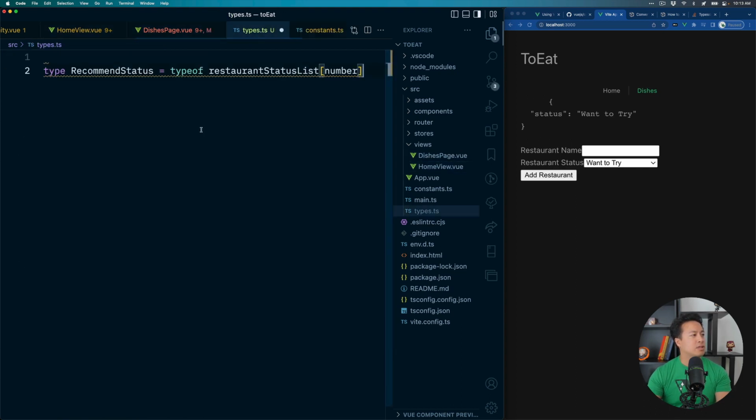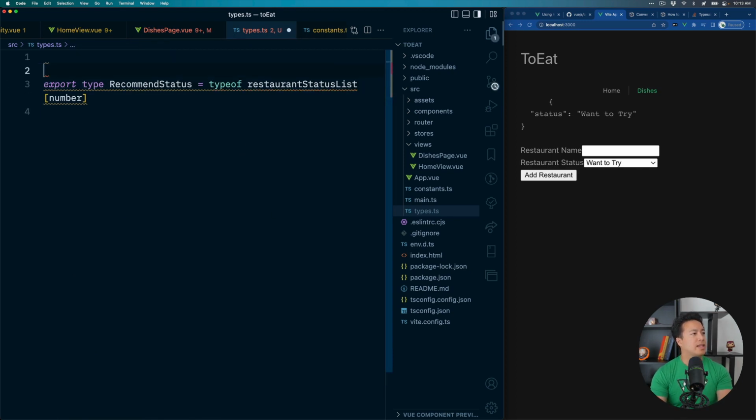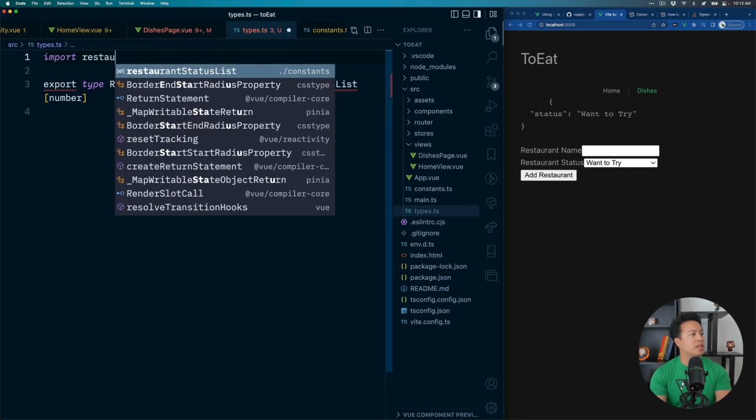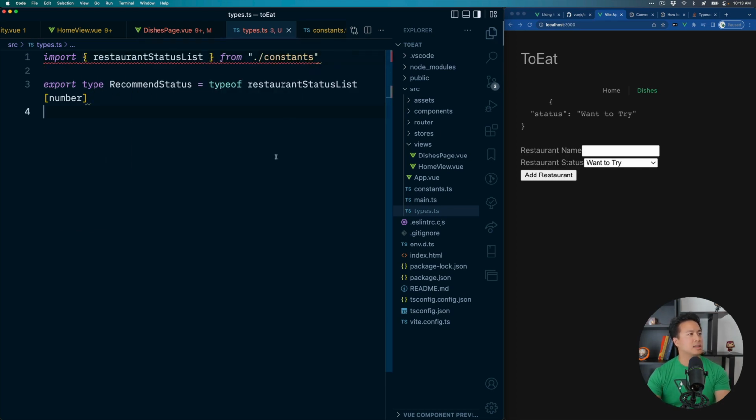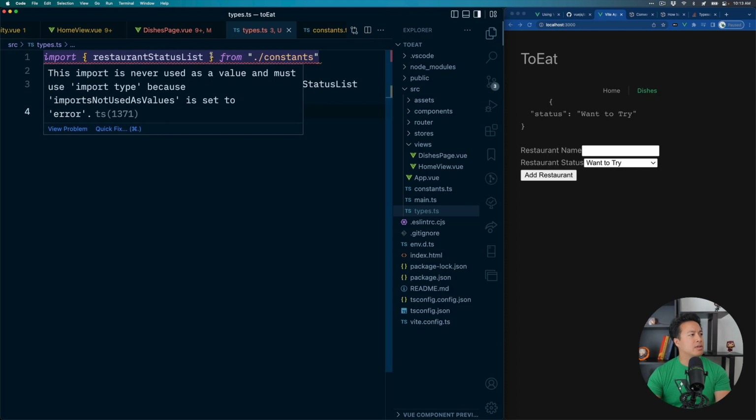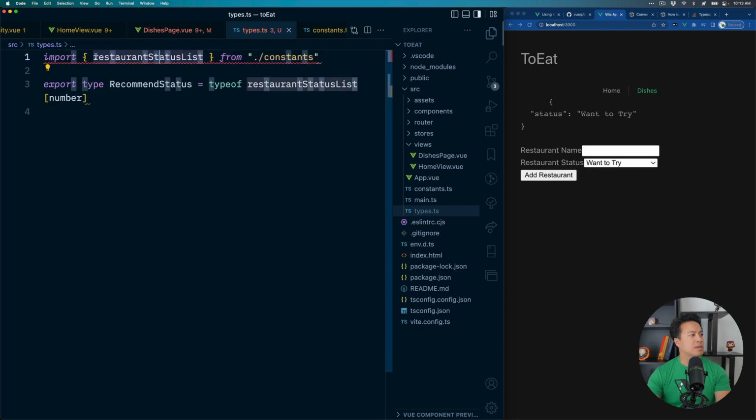And this is something that we can drop in here. So export type recommend status. And then here, we don't have restaurant status list yet, right? So we can do restaurant status list from constants, just like that. Although import is never used as a value, must be used as import type.